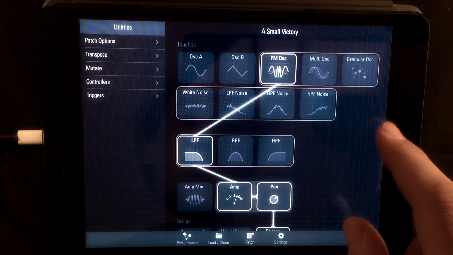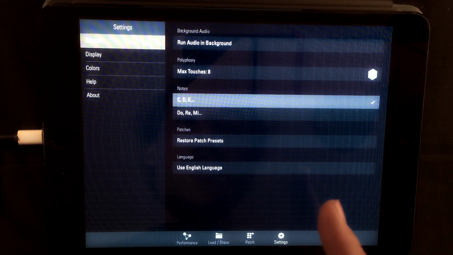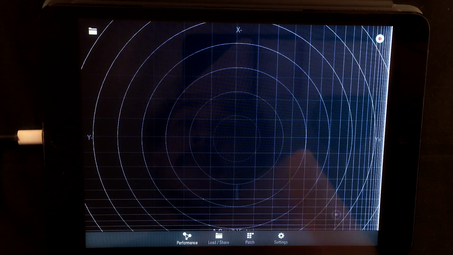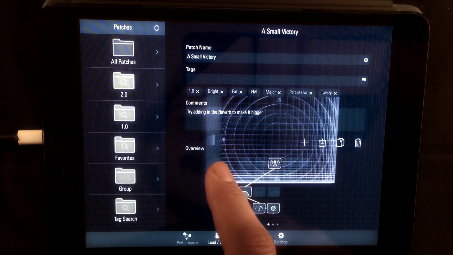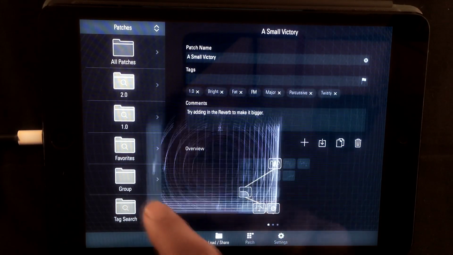This also works on the patch area, but you don't have it on the settings area. And of course you don't have it on the performance area. That's the playable field, so now you know how to preview your patches while you're editing them.